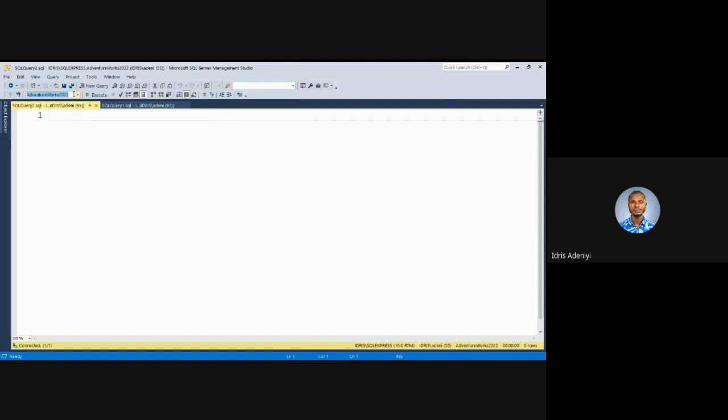Now it is important that before you start querying a database, you select that database. It is very, very important. Beside that is a command that says execute. Execute is a command, as we will soon see, that we use to execute our query. Whenever you write a query and you want to run it, you will use this command.